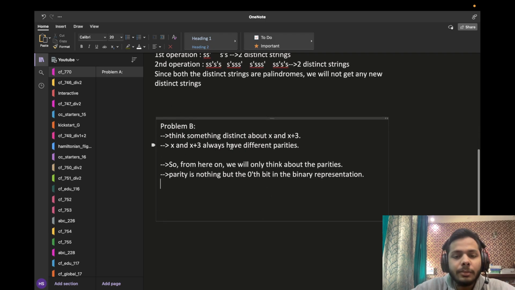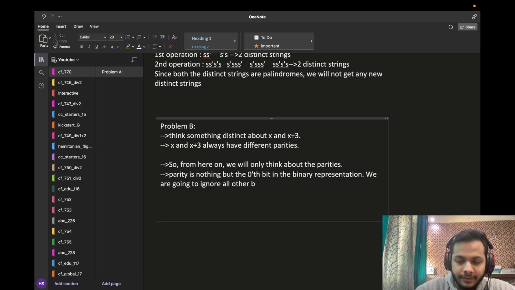We know that x and x plus 3 have different parities. Okay, and now we are only interested in the 0th bit. We will completely ignore all other bits. And the most interesting observation here is that the XOR operation and the addition operation are exactly the same if we are only looking at the 0th bit and ignoring all the other bits.